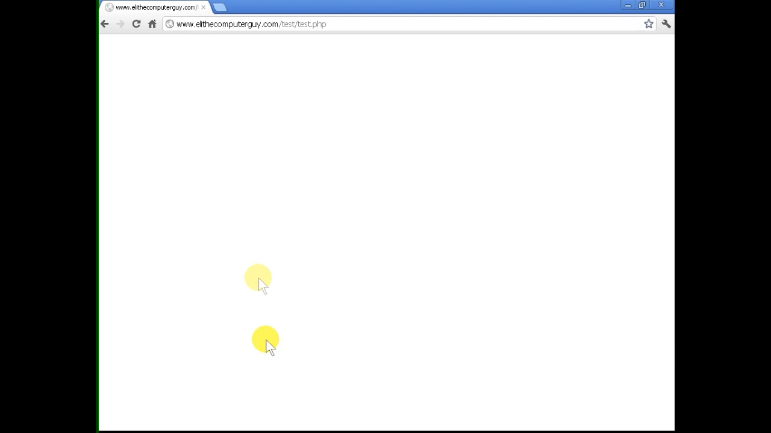If we go to just Google Chrome, we can see the web browser is currently open. It's pointed at www.elithecomputerguy.com/test/test.php, and currently it is completely blank. So there's no information up here.